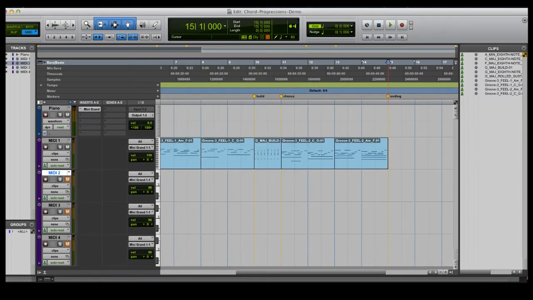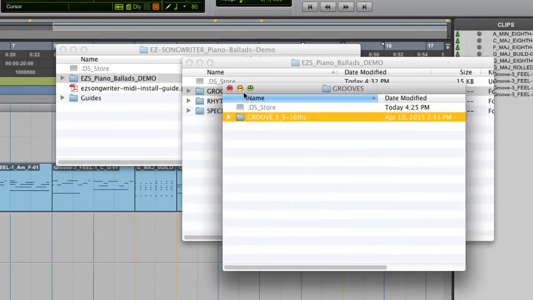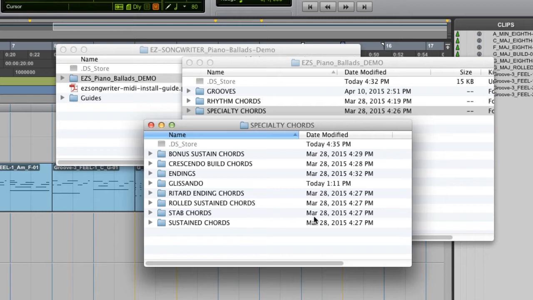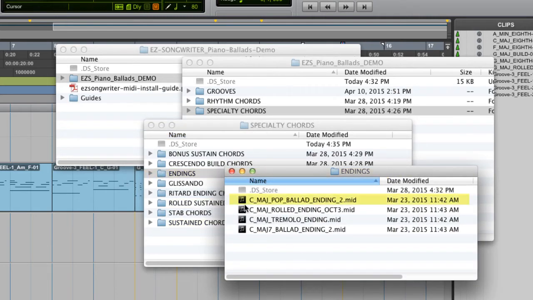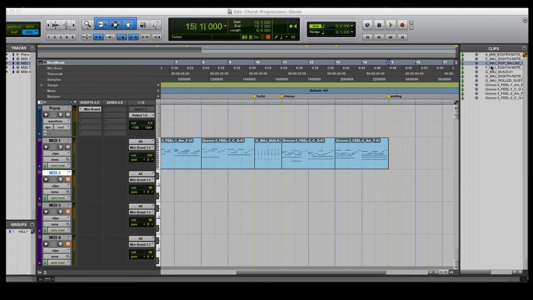To create my ending, I'm going to go back to the specialty chord loops. I could use any loops, of course, but the specialty chord loops have several types of loops designed for endings. There's a folder titled Endings, Retard Endings. You can also use sustained chords. I'll just grab an ending from the Endings folder. I'll go with C major pop ballad ending 2. I'll drag that into my timeline.